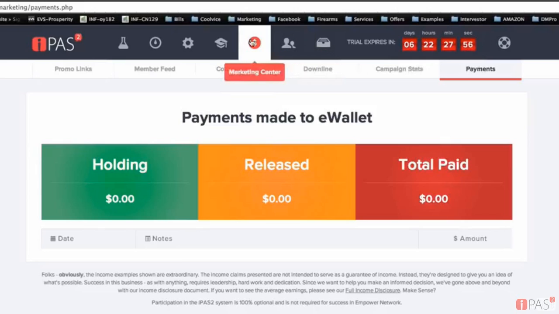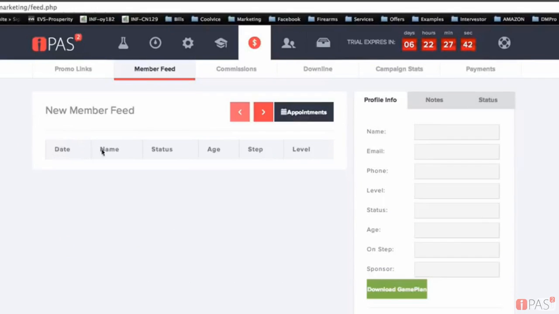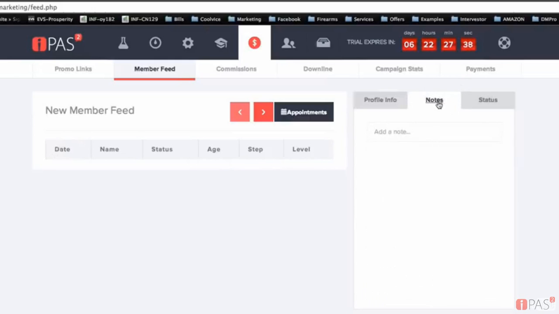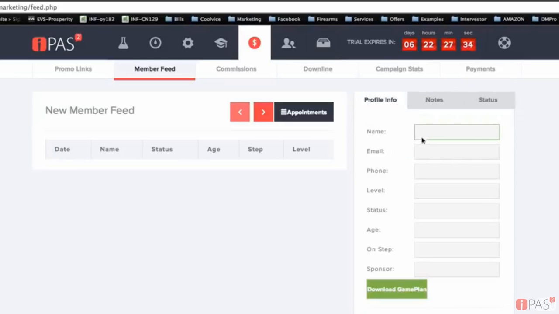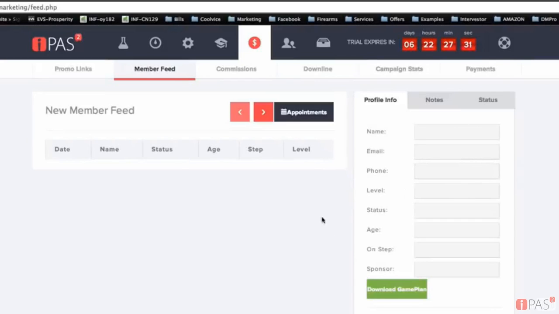So this is your Marketing Center. This is the hub where you're going to see the action. Now you can also go to your main dashboard that will show you kind of an overview in one place, but this is where you're going to get a lot of detailed information. And remember, if you choose to do your own coaching, this member feed is where you're going to work those leads and see them come in, take notes on the people you talk to or contact, change their status, get all their information, download their game plan, etc., etc. So really cool, and you can even instant message people from here.